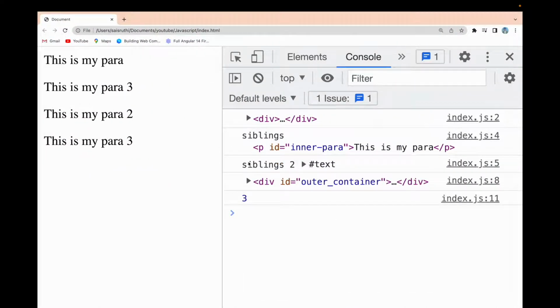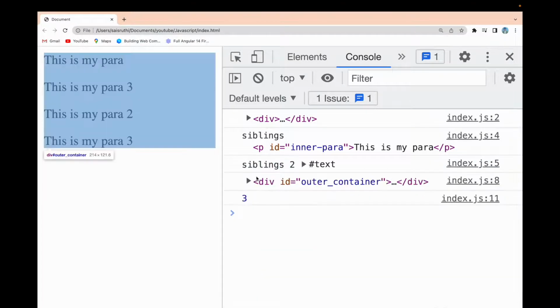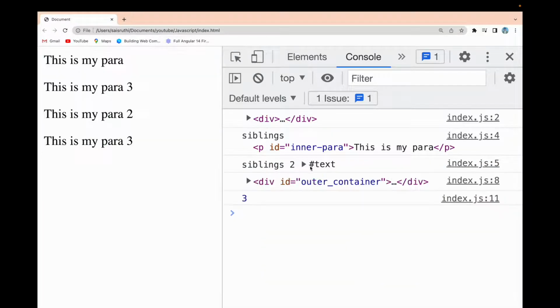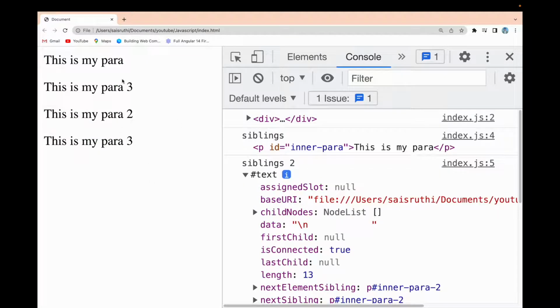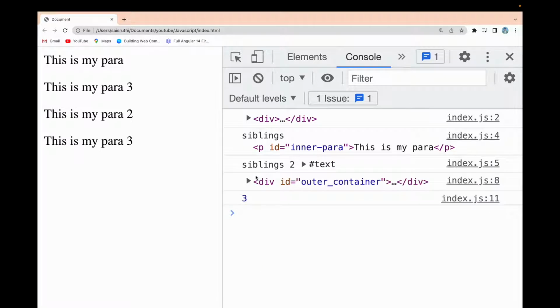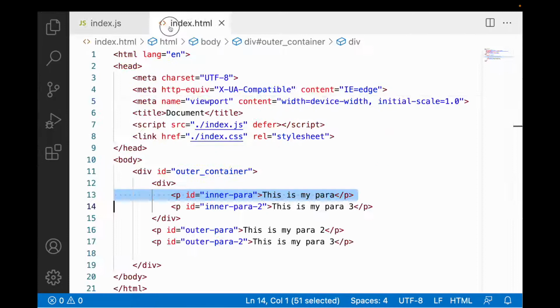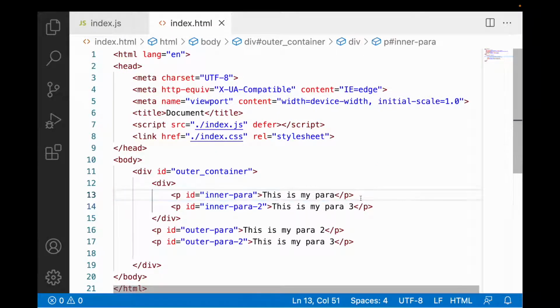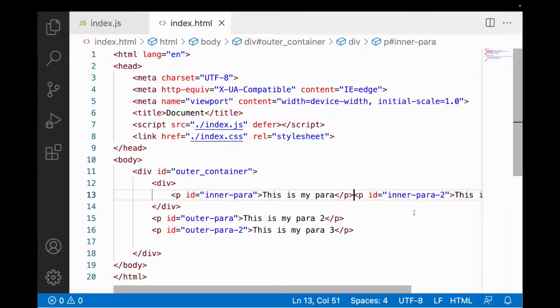If you see here, the siblings 2 is a text, that means a virtual element. If you click this particular information, then you are not able to see that particular element on your DOM. Why? Because a text is added whenever you are hitting an enter on your HTML. For example, here I have an enter which I pressed, and hence that is the reason we are getting the text. For example, if they are attached together, that means if they are side by side, then this sibling will give you the inner paragraph.